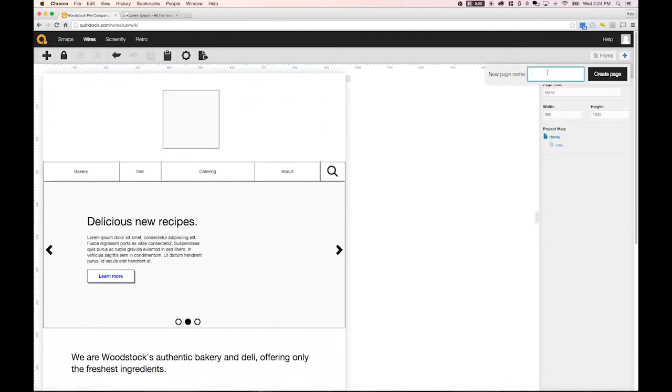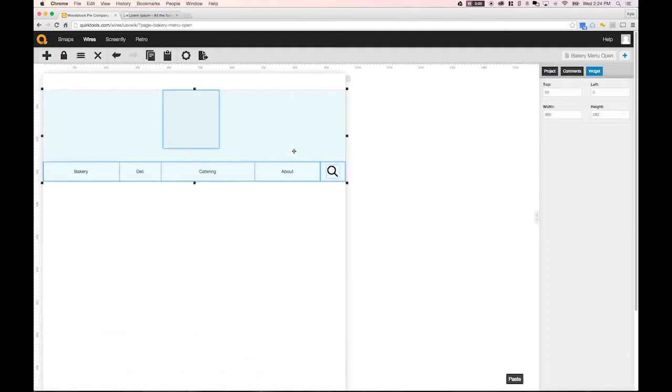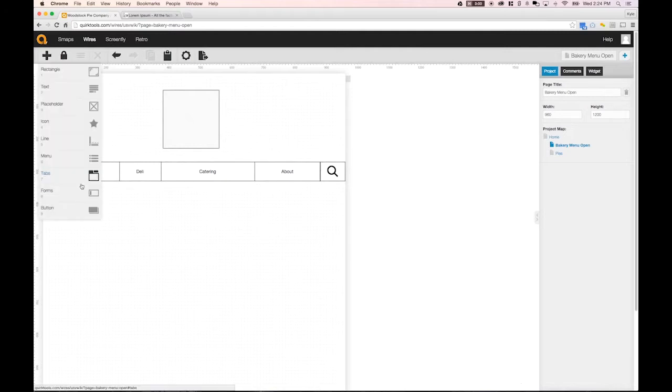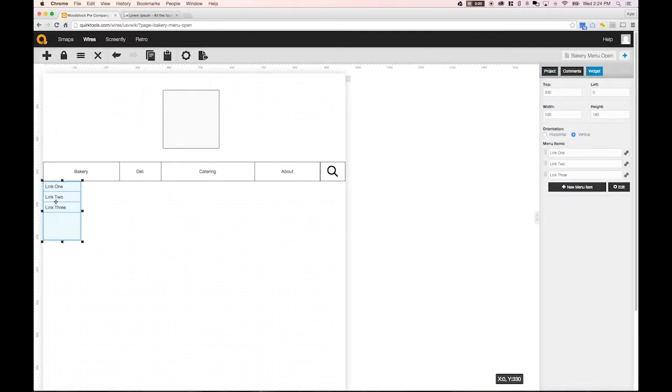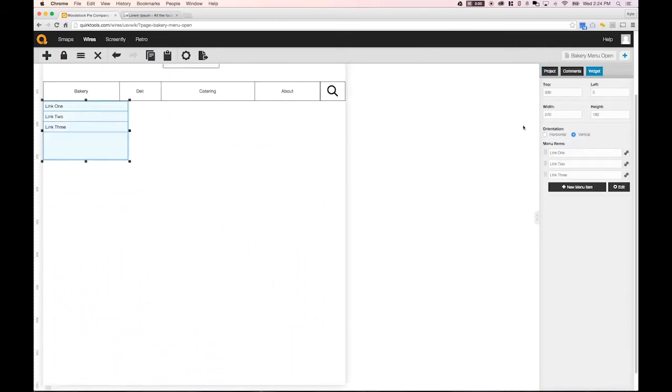And generally what I do when I do this is, you can create a new page, and maybe you can call this Bakery Menu Open. And you can paste in that header. I'm going to switch to a menu widget, and we'll just use a vertical menu beneath Bakery to kind of show what the different options are. So if I remember correctly, the options under Bakery were pies, cakes, scones, and pastries.